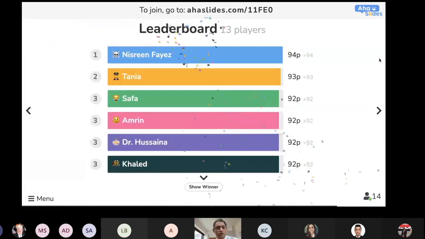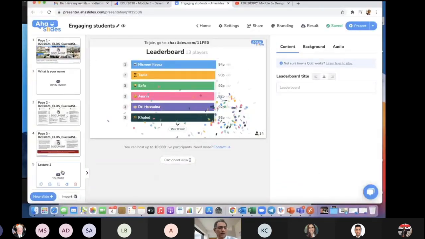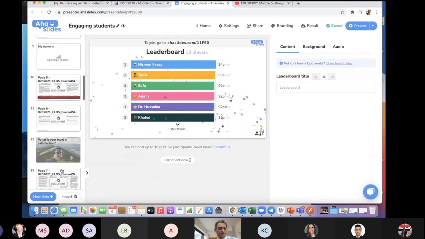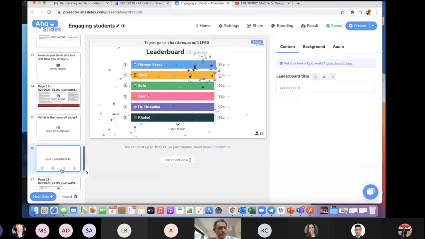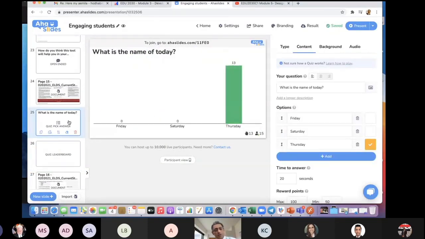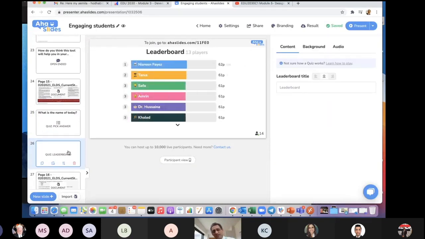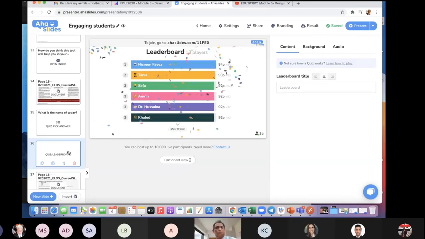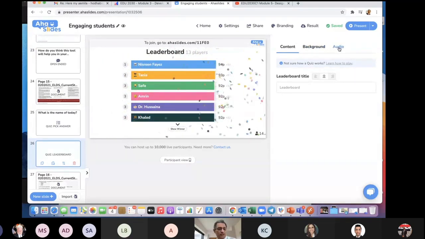Now, if you add more questions after that question, where did I add the question? Yeah, here it is. If I come here and add another question, you see there are 2 slides being added. One is the question, one is the lead table, which shows who is first, who is second. Again, this you can customize by changing the background and adding music to it. You can add a background, you can add audio, your own recording saying congratulations my student, or you just add music there or anything.